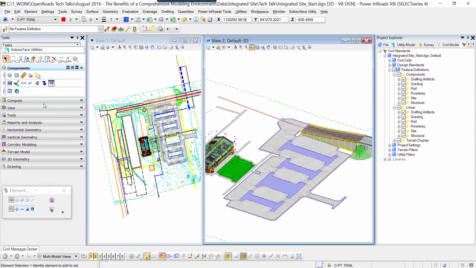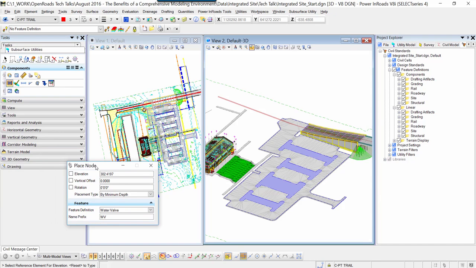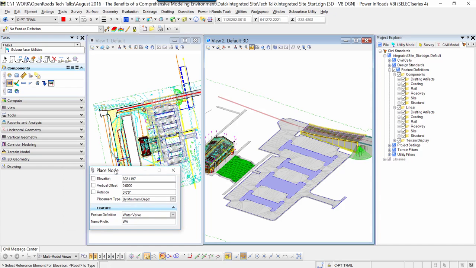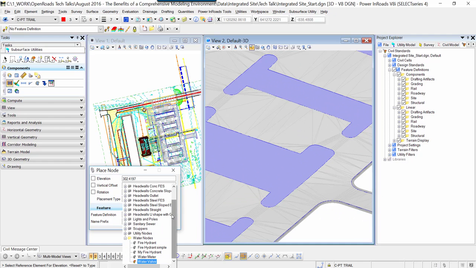So, for example, another discipline that may be involved, and that you have to consider when it comes to placing data and recognizing what's going on within the engineering context of our overall design, is drainage or utilities in this case. I've set the place node to the water valve. Tell you what, let's do it this way. I'm going to zoom into the parking lot. Let's place some drainage.